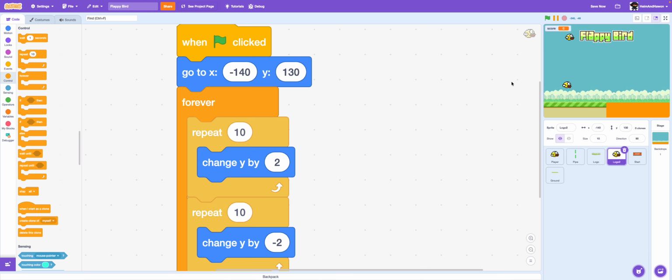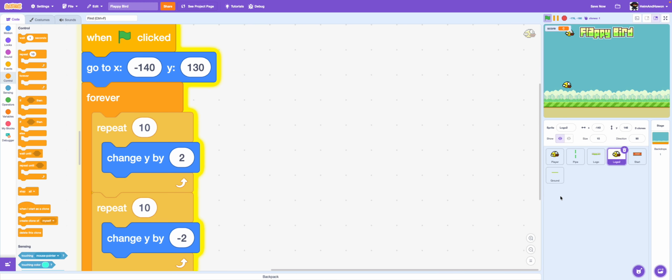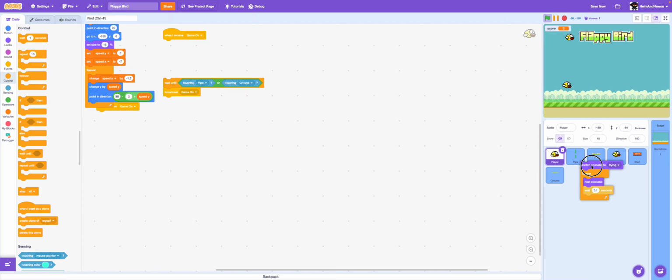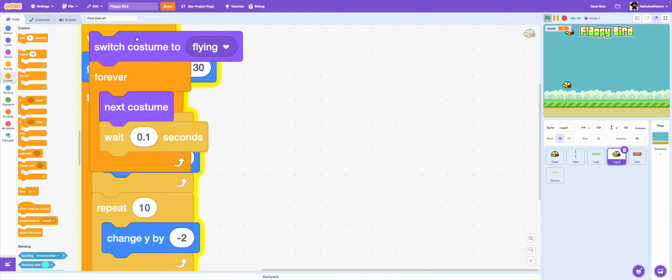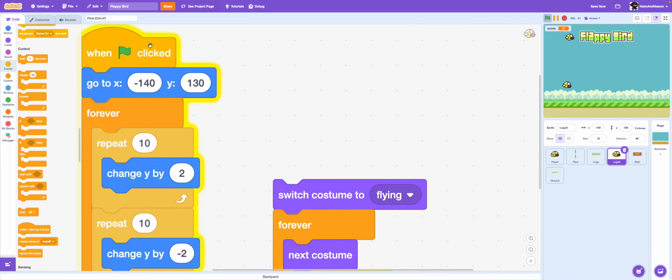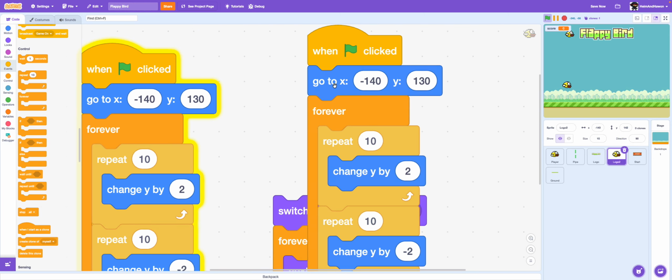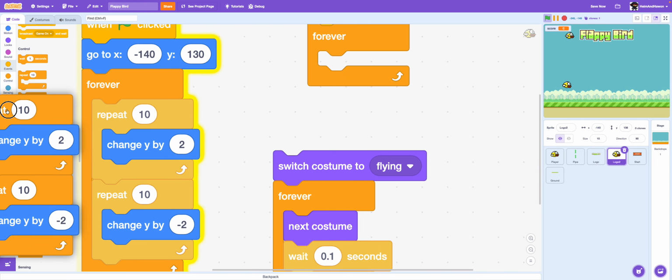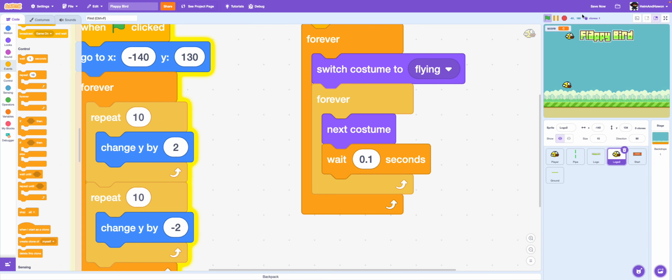And if you try the project, the logo is almost done, but I'll add some animation. So here, let's drag out this set flying block and go to this. Also, make sure it's another green flag, and we delete that, and that should be good. And if you try the project, you get a pretty nice animation.